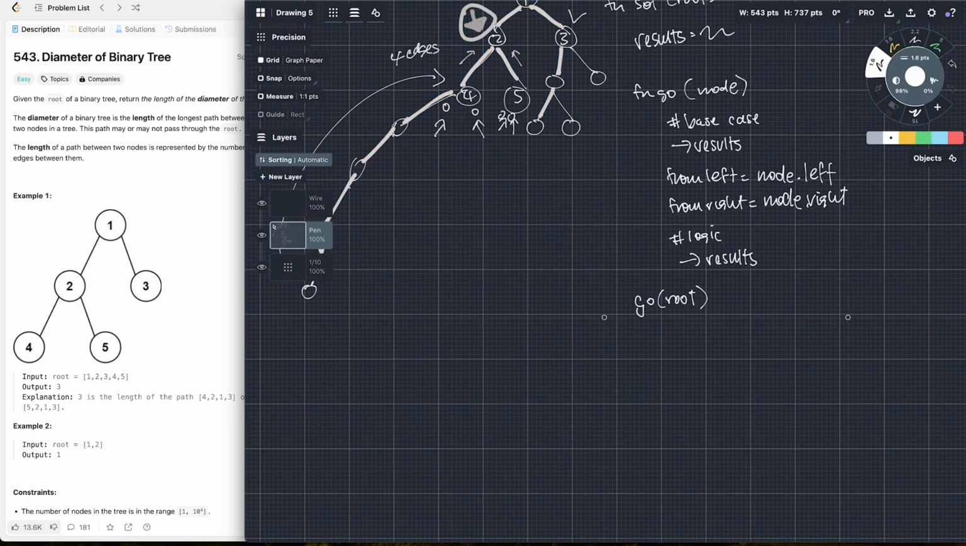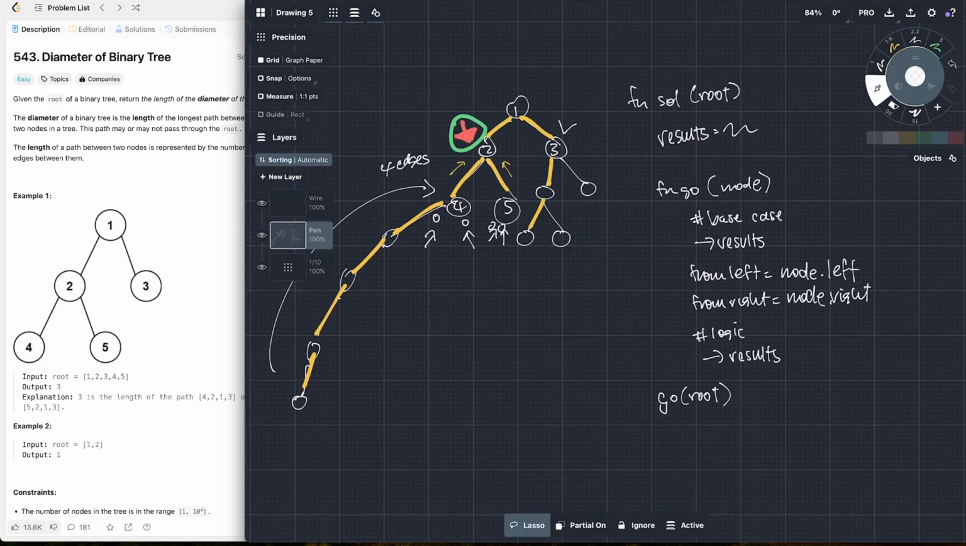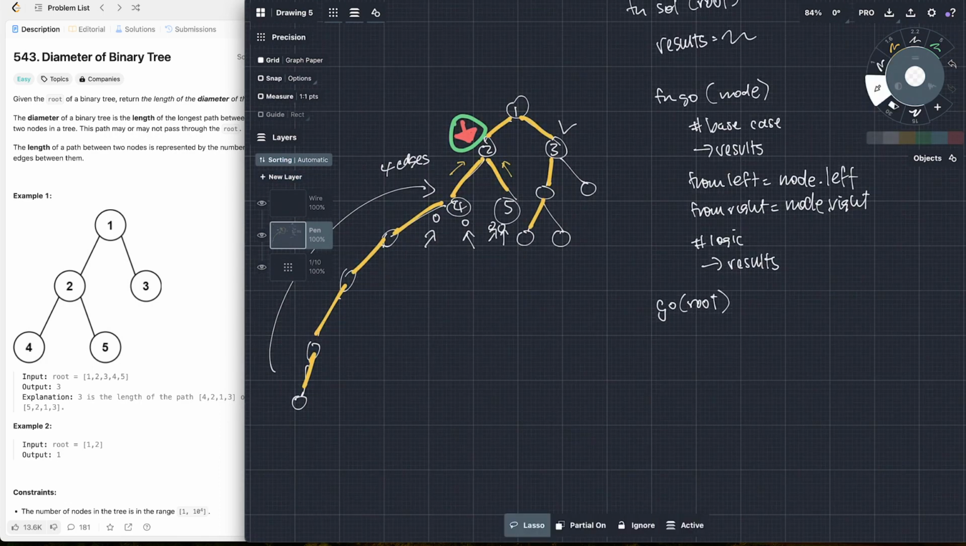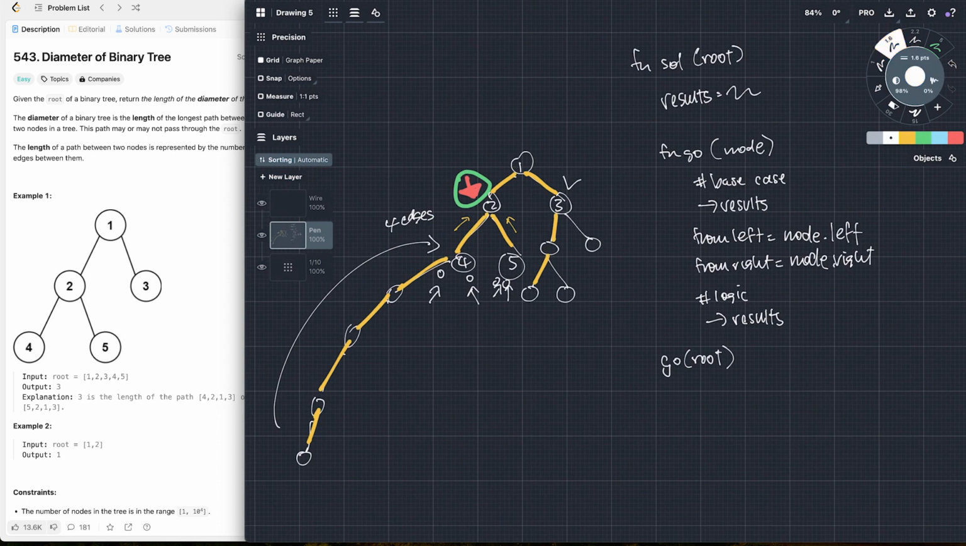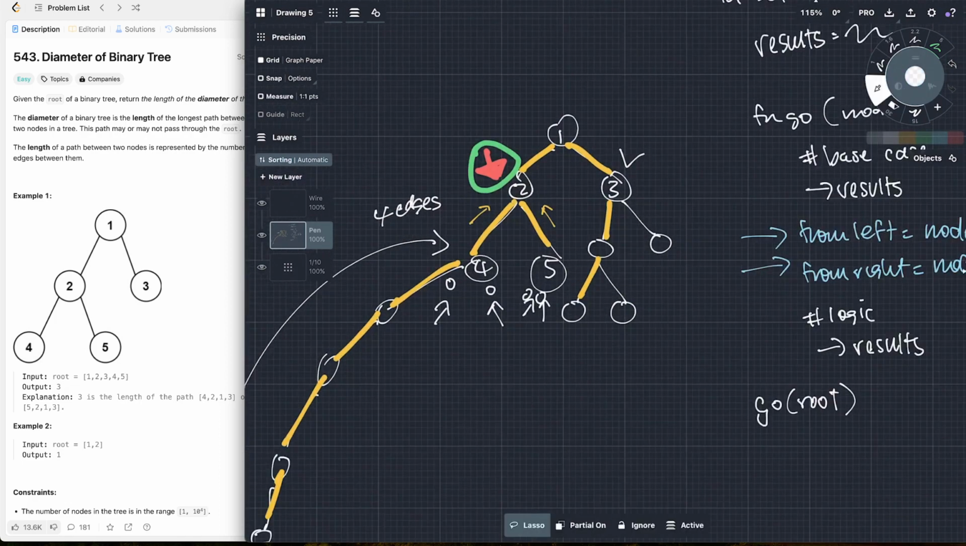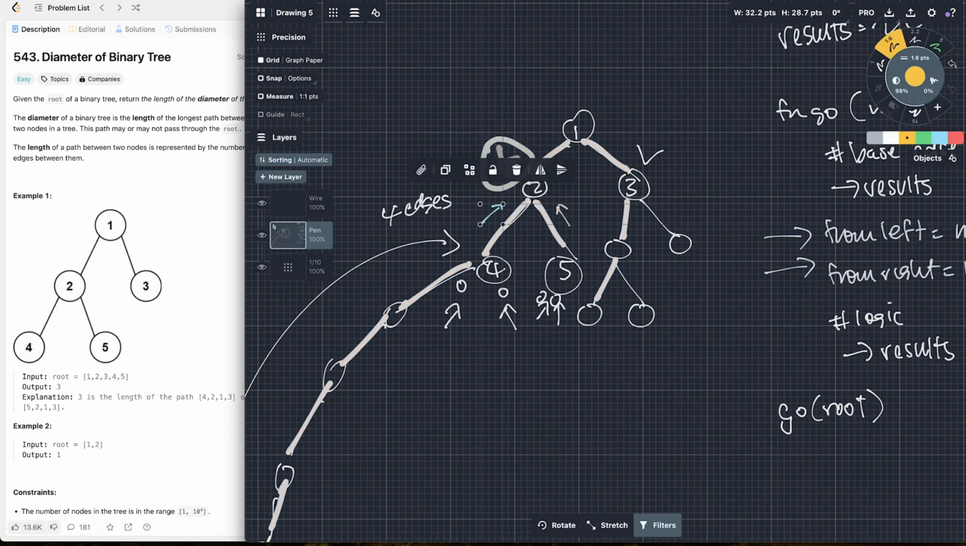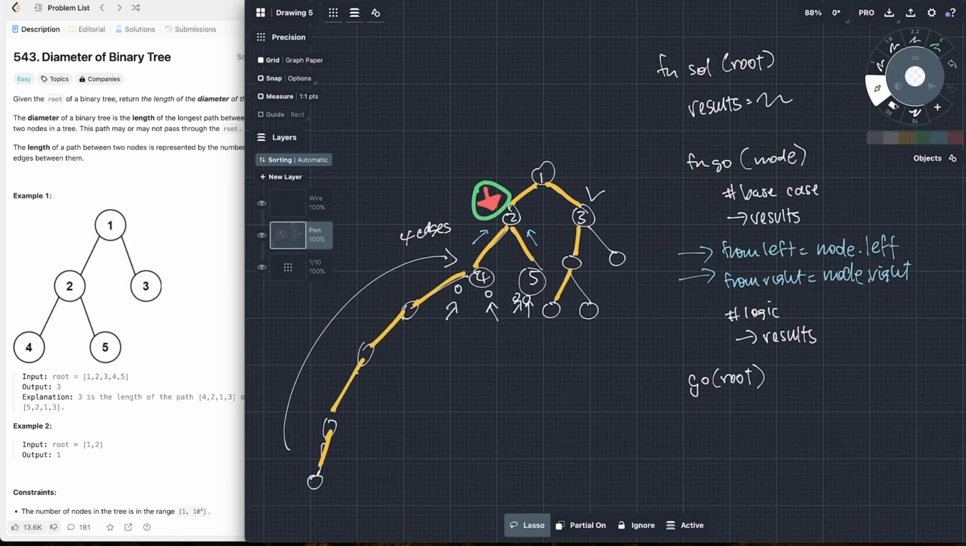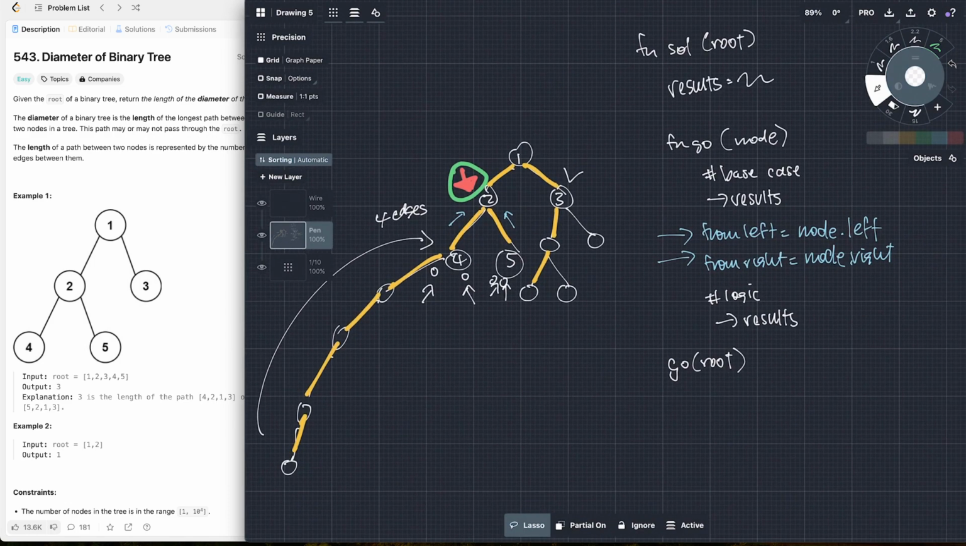I'm going to move this so it's right next to it. This is from left and from right, right? So from left and from right, it's going to return, I guess I'll make this blue. It's these two returns, right? What's being returned to the 2? What value from the left and what value from the right? And then we can do some logic.